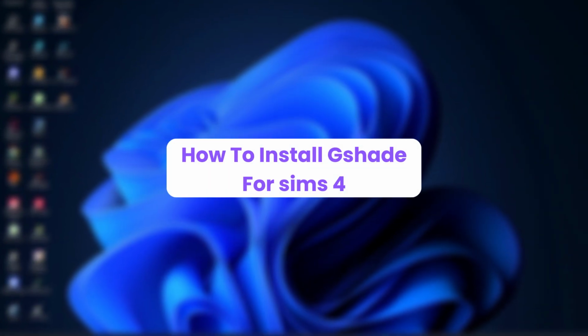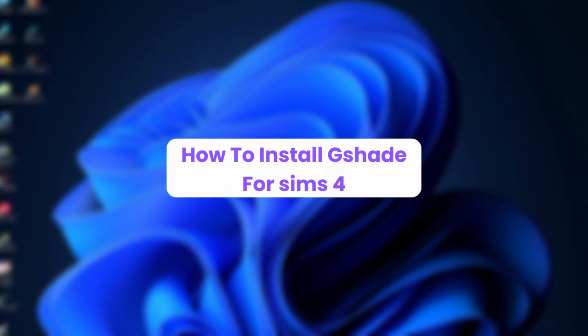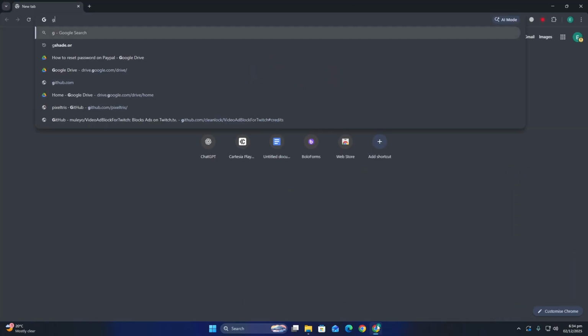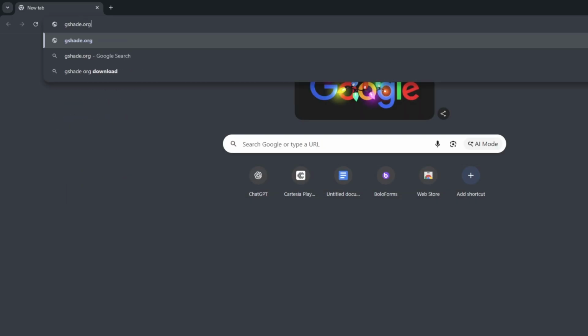Hello everyone, in this video, I will show you how to install Gshade for The Sims 4. First, open your web browser. In the address bar, type gshade.org and press enter.